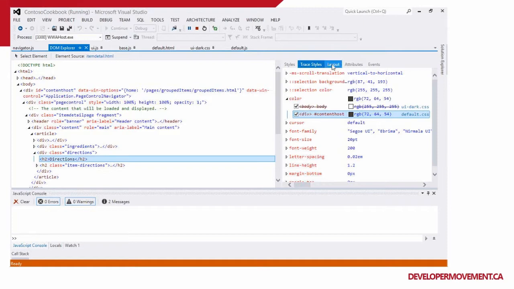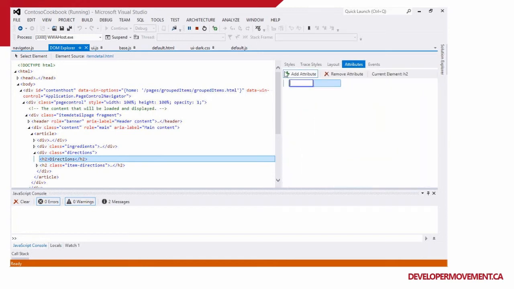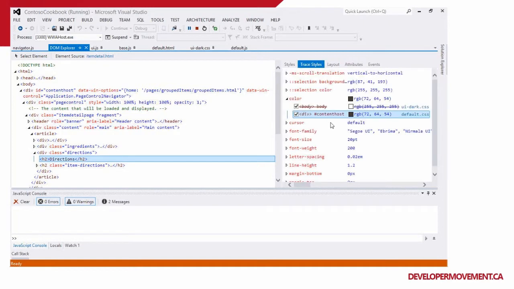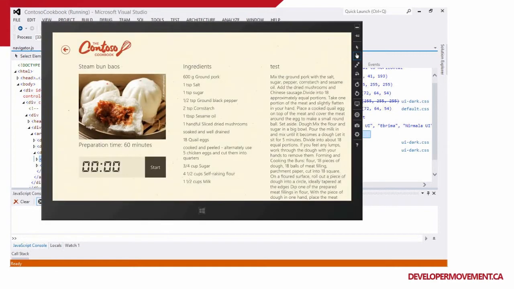You could check your layout, see any of the padding, margin, borders, and offsets, and any attributes. And you could manually add attributes if you want to set a style. In here, you could do that. And you could change these styles in here. You could also go in and change the actual HTML. And you see here, it changes it to test, and you get a live preview of that in there.